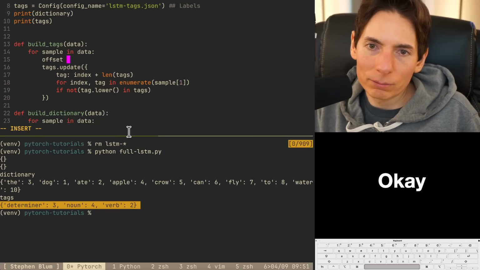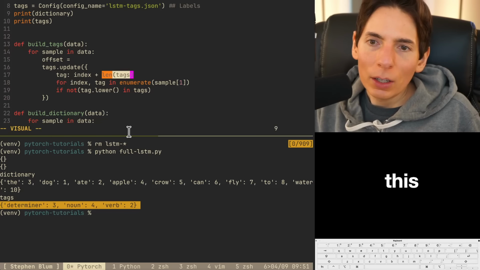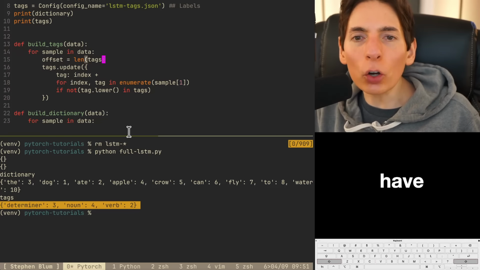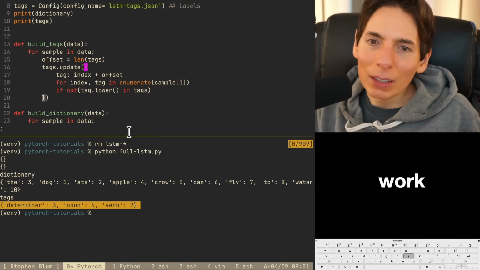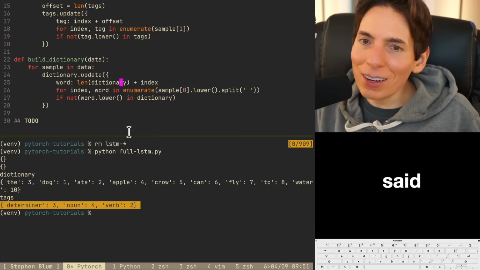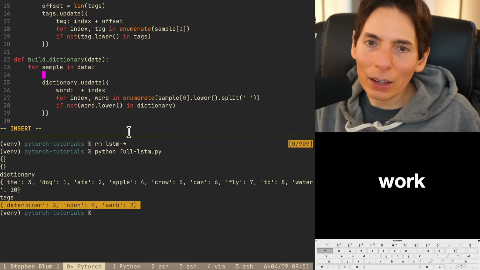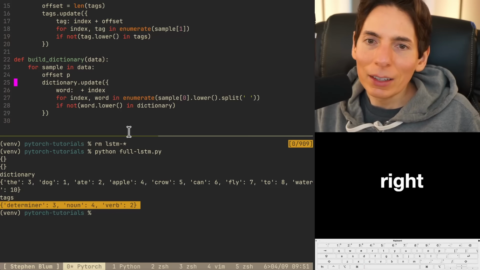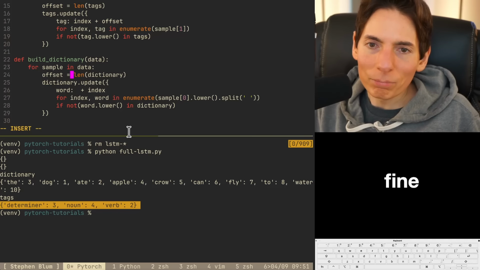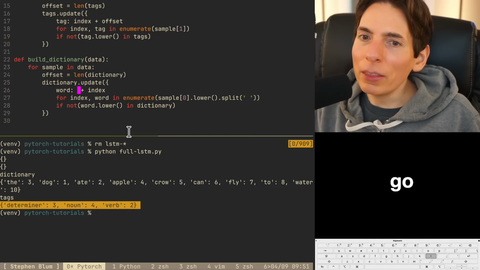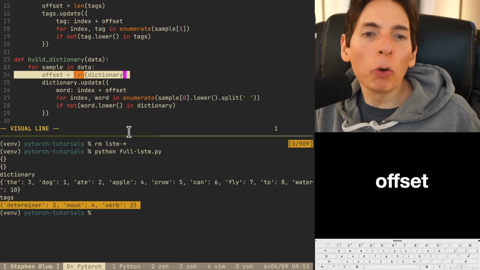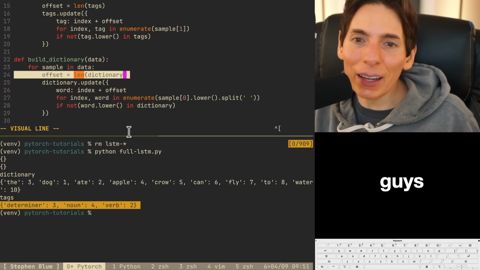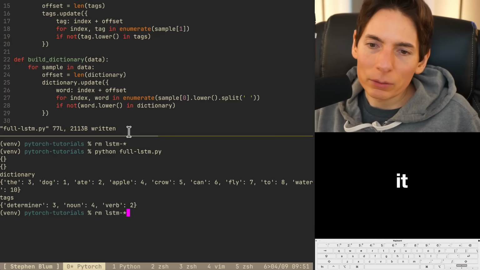Okay. We do need to do this. Steven, you should have told me earlier. You guys are like, Steven, that's not gonna work. You should have said, hey guys, it's not gonna work. I said offset. All right, fine. There you go. Plus offset. That was the bug right there, you guys. All right, let's try it again.